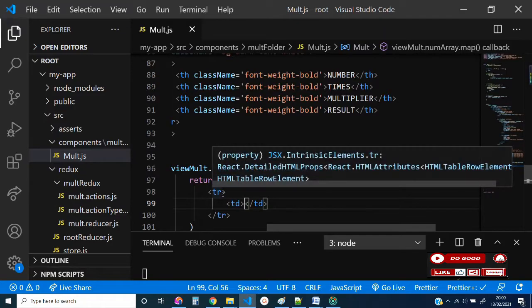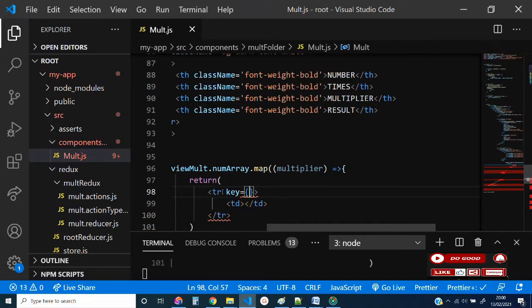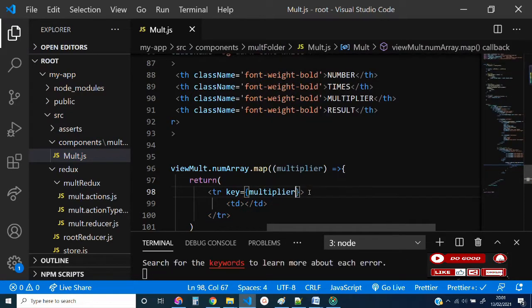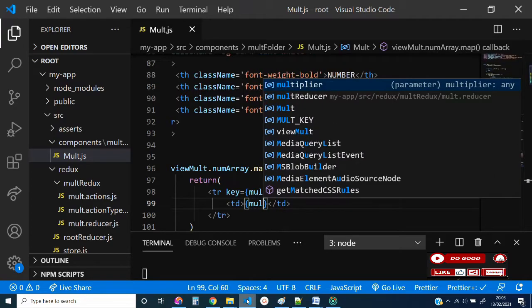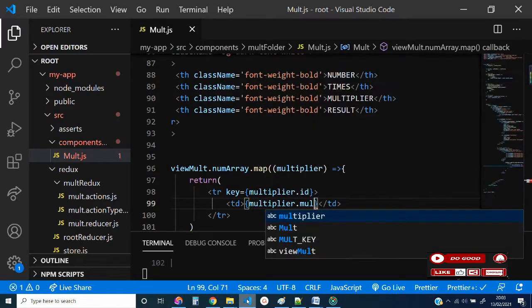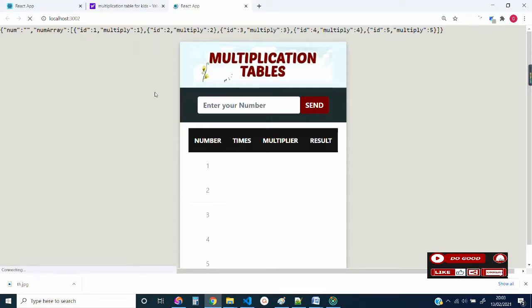Now we need to give it a key, so we say our key equals multiplier.id. The next td, we're going to say multiplier dot multiply. So let's check it out. Great. We have 1, 2, 3, 4, 5. So this is the multiplier. So we'll bring this over here.